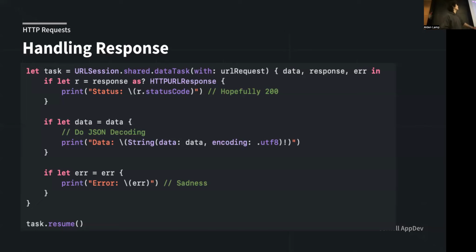Another thing, in this actual data, if the data exists, if there's something returned, in this demo I've just printed it out as a string. You'll see I have String data is data, and then I've used the UTF-8 encoding. You don't really need to know what that means, but it's a way of encoding data into strings or strings into data and vice versa.